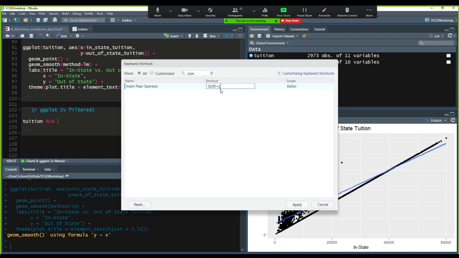So I don't know why. You can have it set to whatever you want. That's what I did. I do not remember why. I was thinking I for insert, and inserting a code chunk is Control-Alt-I. So it was like, I don't know.